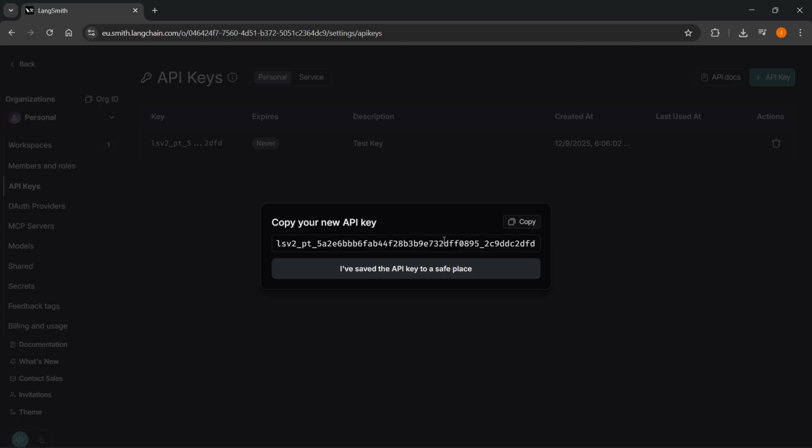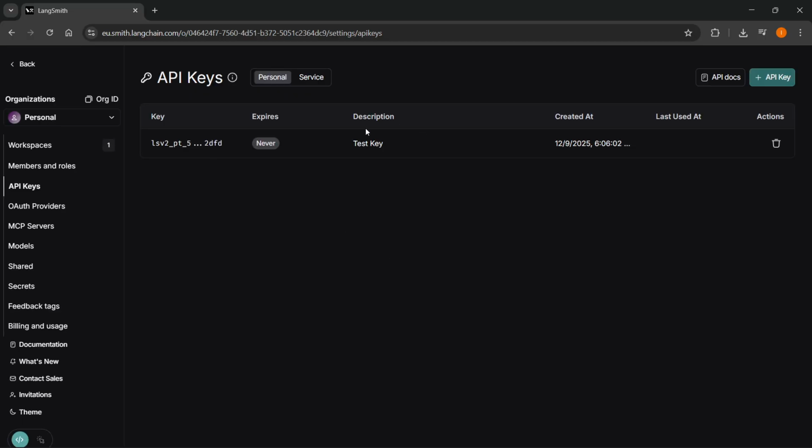over here. Make sure you don't share it with anyone because this is, of course, a private API key. Just copy it for yourself by clicking this copy button up top, and then you can click on I've saved the API key to a safe place. Make sure you actually do save it because you can only see it once. Okay, so that's pretty much it.